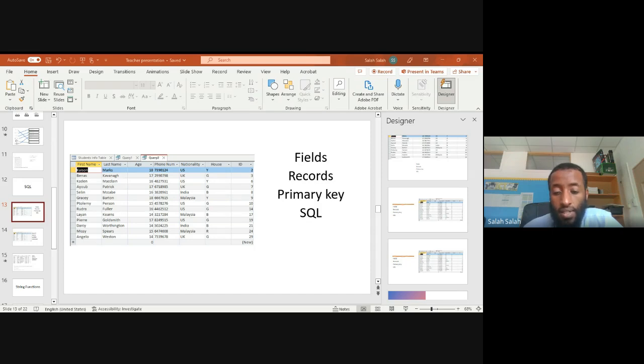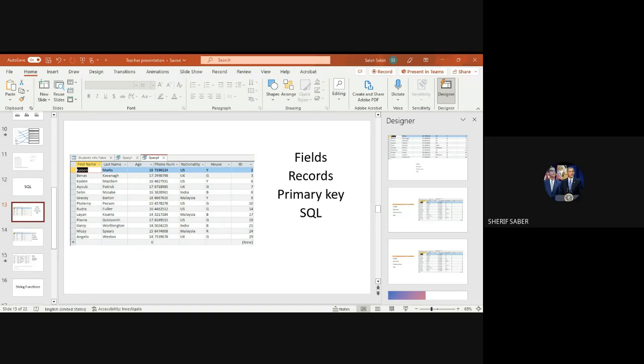Yes, 7. Good, excellent. So 7 headings here: first name, last name, age, phone number, nationality, house, ID. Each column of data grouped together is a field. How many records are there in this database? 13. Let me count.